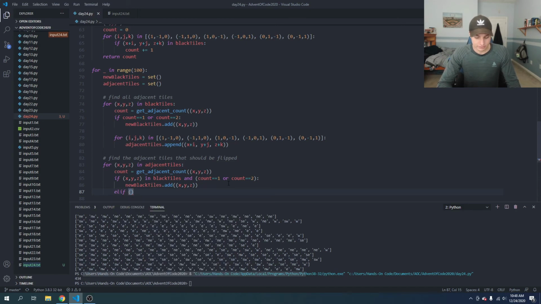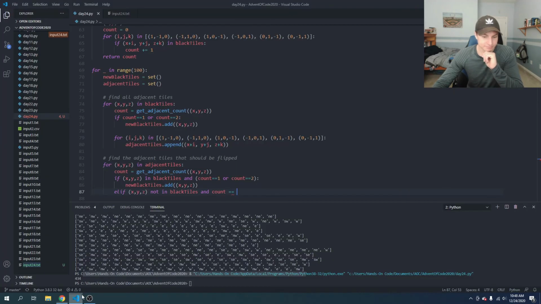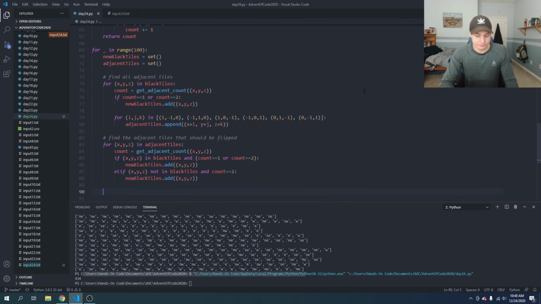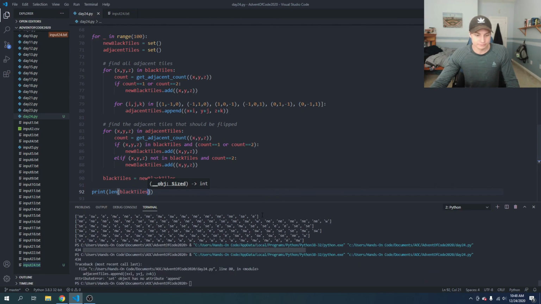else if X, Y, Z not in black tiles and count, and what does it say on that? So if a white tile has exactly 2 black tiles, then it's flipped to black. So if count is equal to 2, then also new black tiles dot add X, Y, Z, and then finally black tiles is equal to new black tiles. And repeat that 100 times, and then print the length of black tiles, and that should give us our answer.